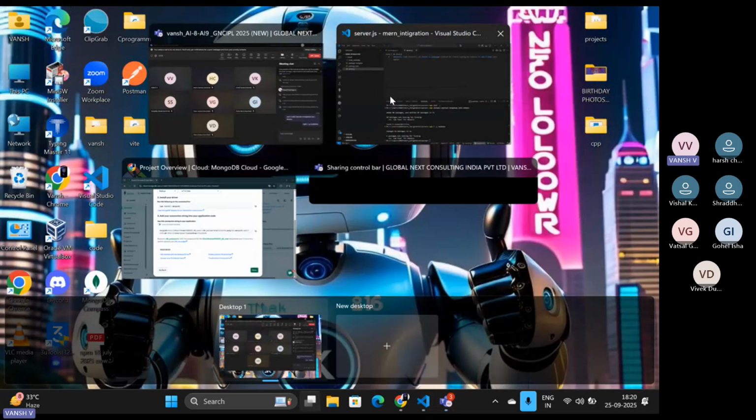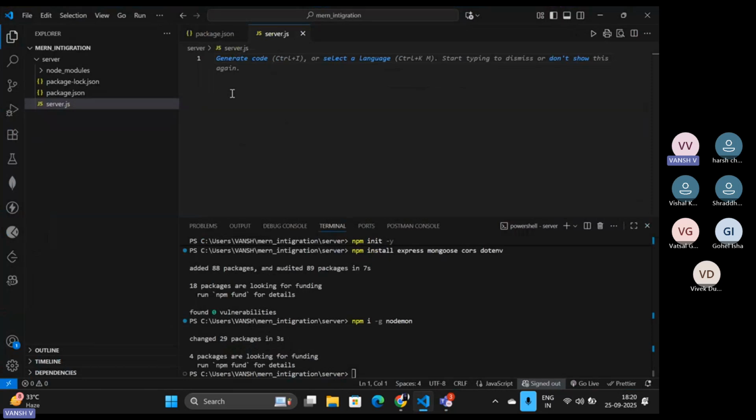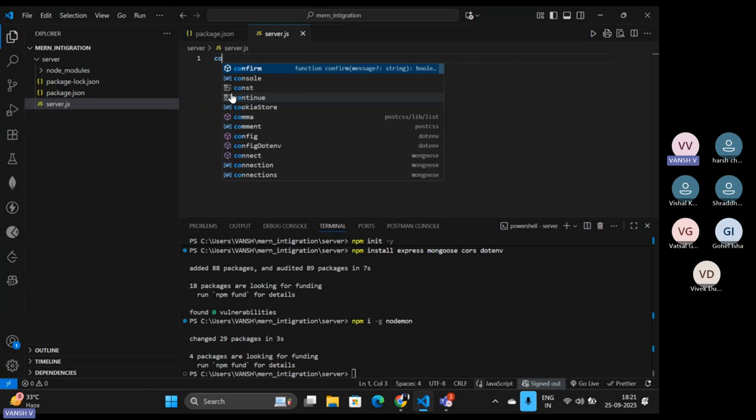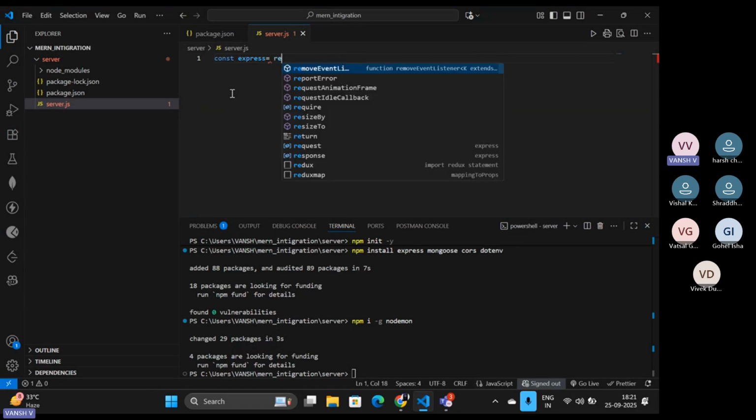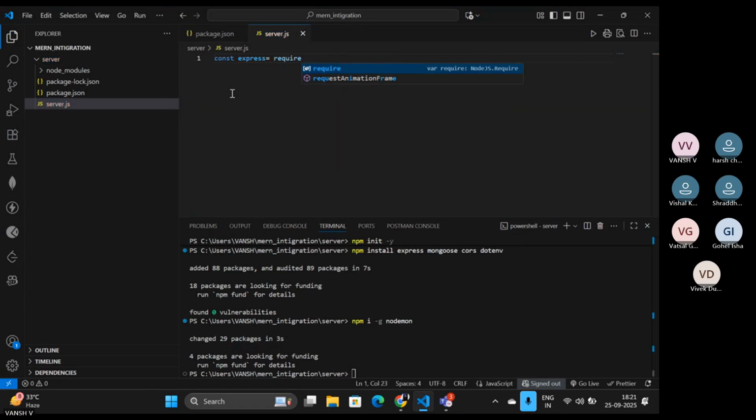Okay, so I hope that you have done it. Now we are going to write the code. Simple one, which we have already written in the previous sessions. We are going to start with that. First of all, the dependencies you have installed, you have to import them. So use it like const express equals require express, means you are importing your express library.